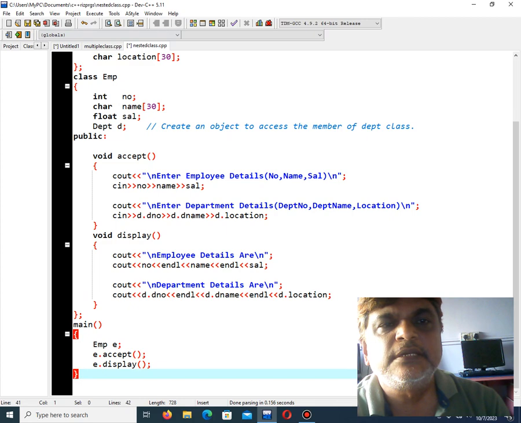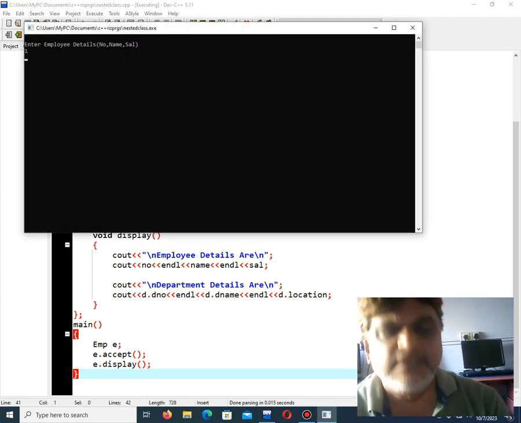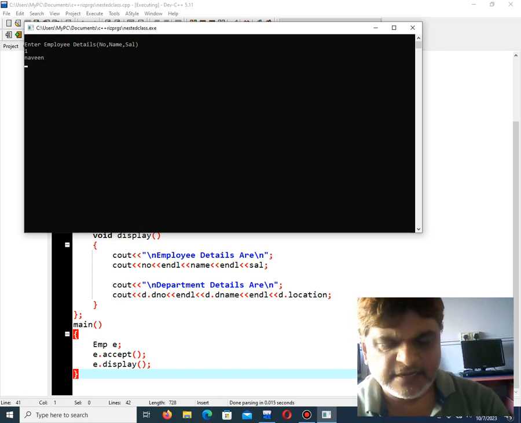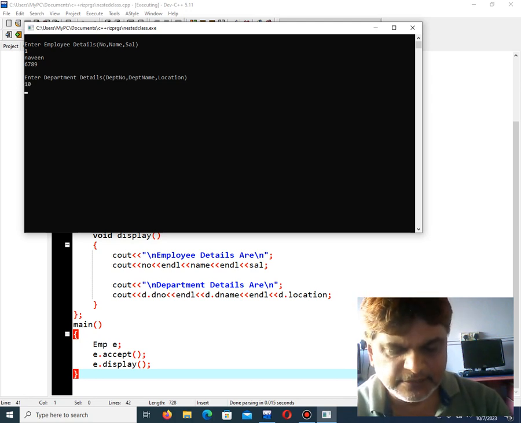Again I'll go to execute, compile and run. Observe here, it is the same thing. The output is the same, but the way of writing is different. Now it is asking for both employee details and department details. As department name, sales. Then location, Bangalore.